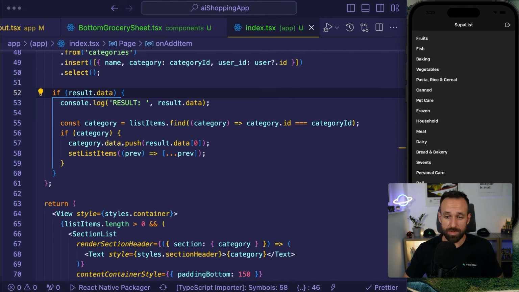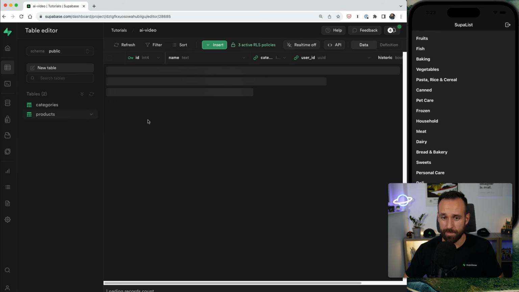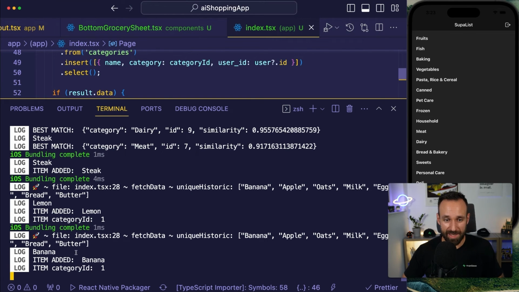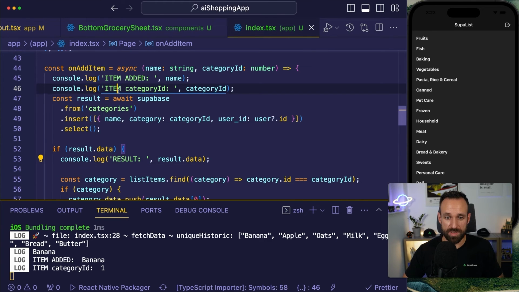This should most likely close it. Add it to my Supabase list. And if not, we made a mistake along the way. Okay, yeah, that's good. Good news. Item added, banana, item category ID. Oh, it looks like we have no data here after that call.